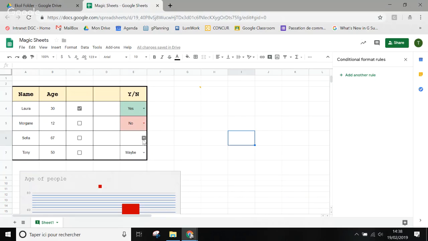So for example, this one is now empty. If I click on yes, it's going to be green. If I click on no, it's going to be red. I like that one so much. You could also do that with figures, obviously.